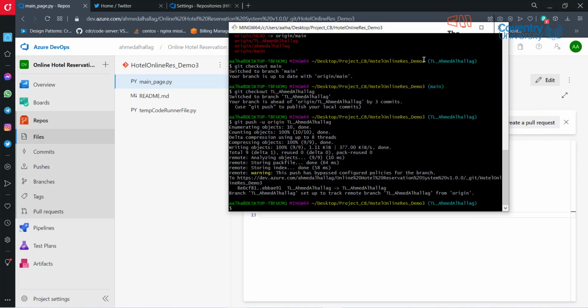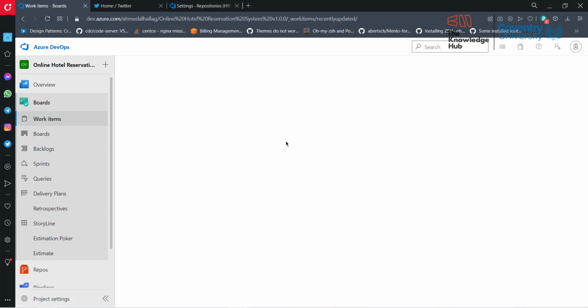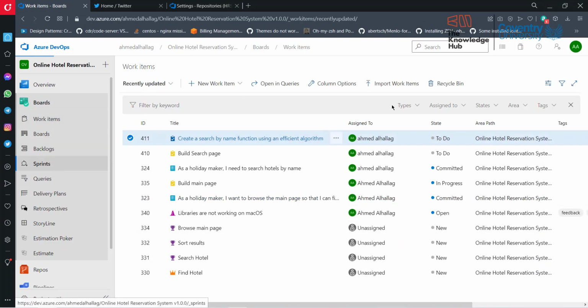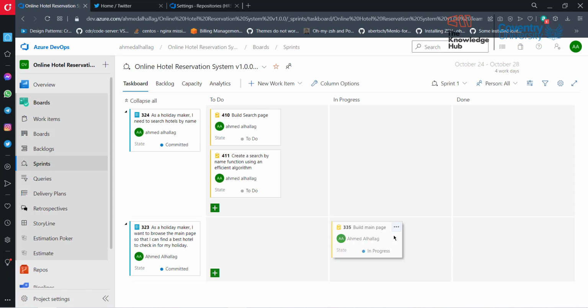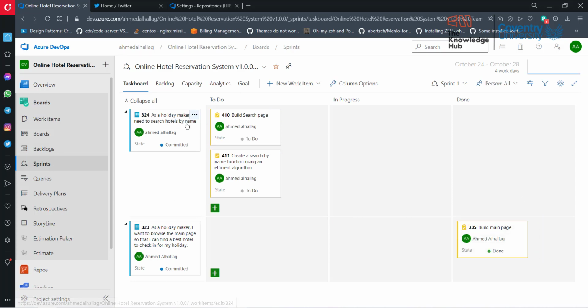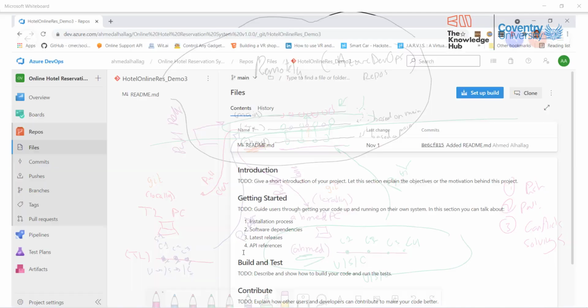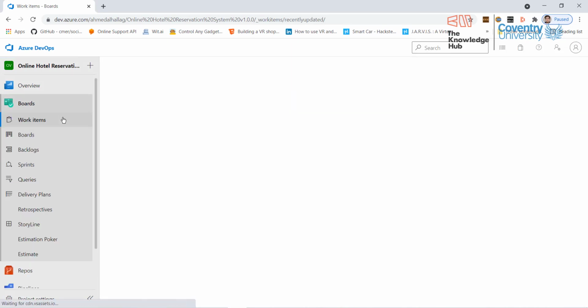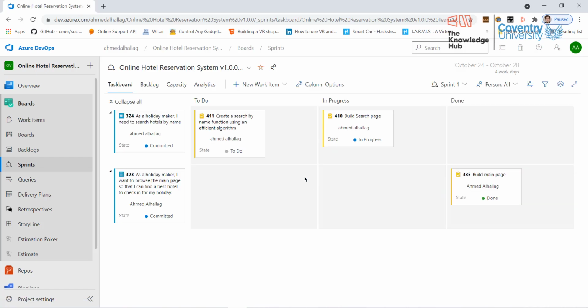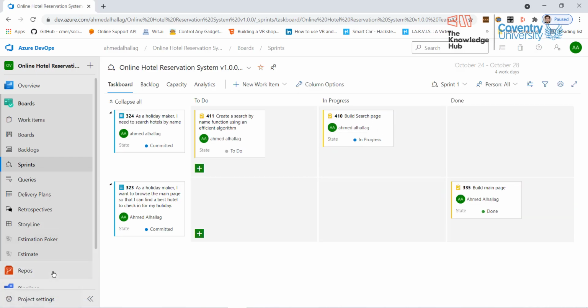Okay, now let's do the same stuff. I'm going to go to boards and update my things. So sprints, and I'm going to set this to be done, and I'm going to handle the other team member. I'm going to act as the other team member now from Chrome, and do my task. First of all, I'm going to build the search page. Okay, so this is in progress. Let's go to Chrome. I should have actually done that from Chrome, but anyways, it's in there.